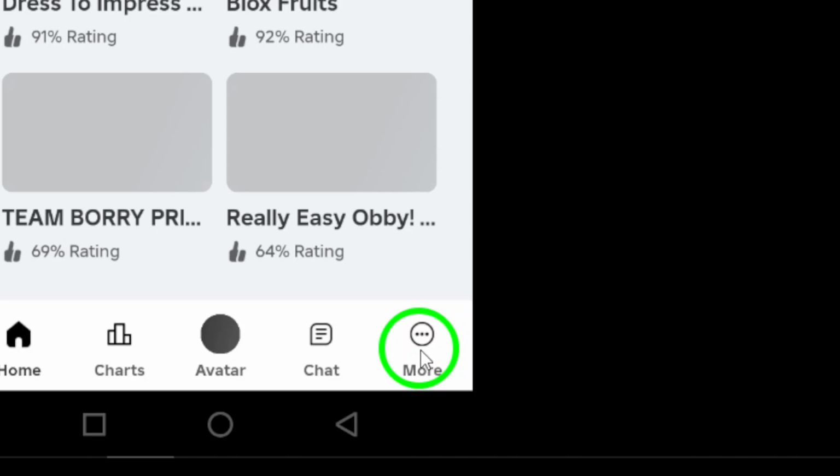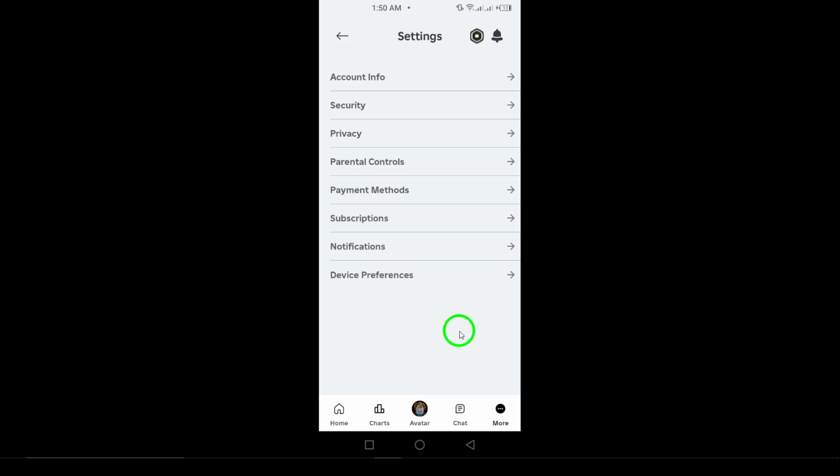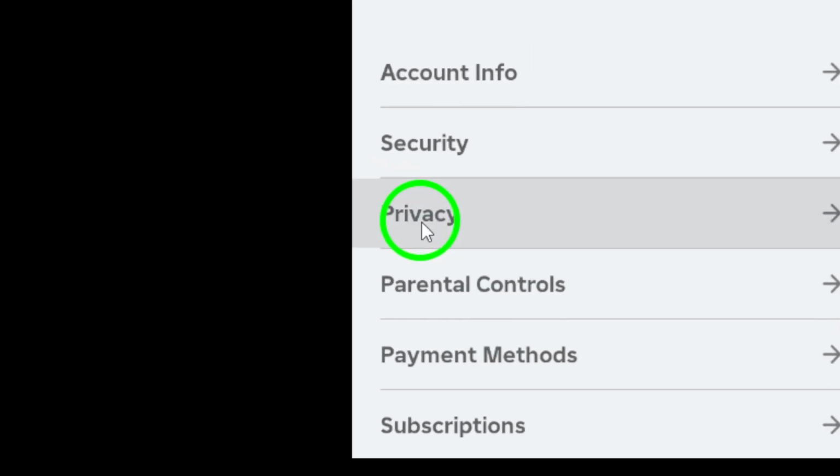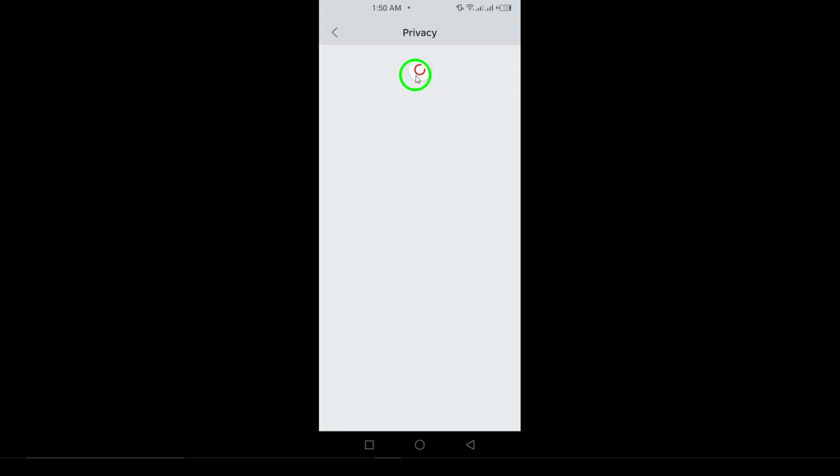Once you're in the Settings menu, select the Privacy tab. Scroll down through the privacy options, and at the very bottom, you'll see a section labeled Blocked Users. Here, you can view all the users you've blocked on Roblox. And that's it. You've now found and can review your blocked users on Roblox.